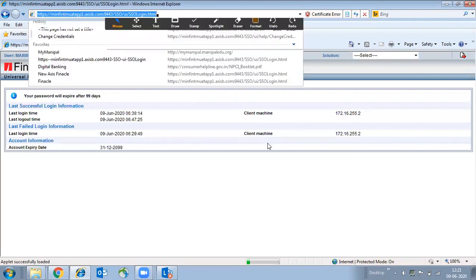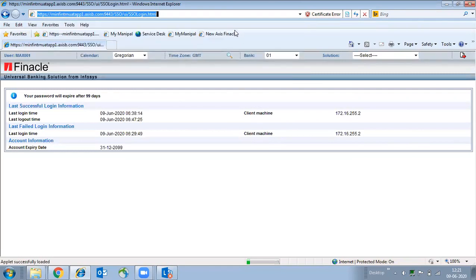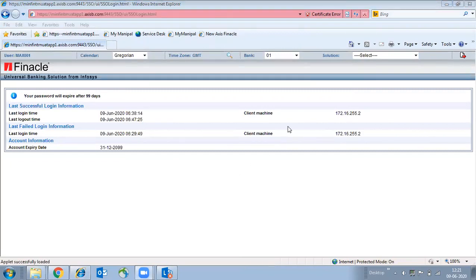Now, before we proceed, some key points to be noted here. Please cultivate the habit of looking at these important keys before you proceed. What are they on the screen? There is some information here. Last successful login information. This is very, very important. When did this user log in, and who is the user? The user ID is here.